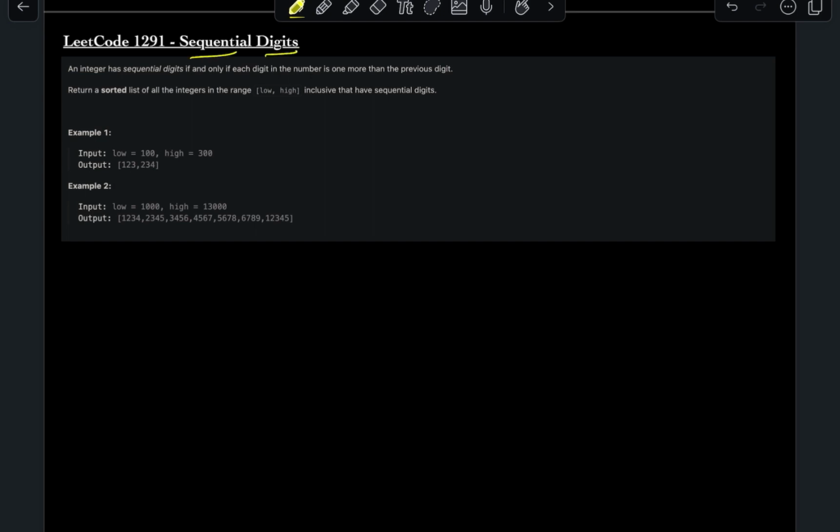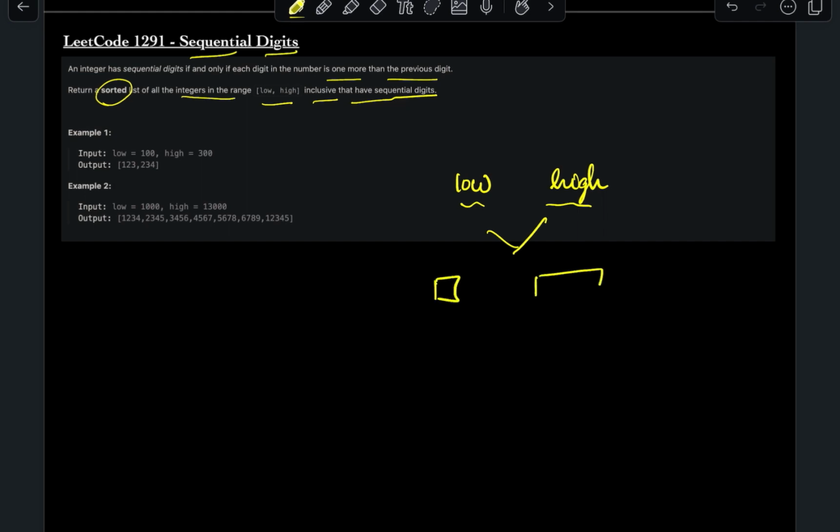Sequential digits. An integer has sequential digits if and only if each digit in the number is one more than the previous digit. Return a sorted list of all integers in the range low, high inclusive that have sequential digits. Now you'll be given two numbers low and high such that you're supposed to return all the elements between these two elements where the numbers will be in sequential order.